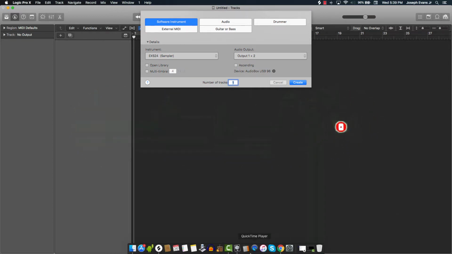So with this particular video, I'm going to be showing y'all how to make your 808 glide in Logic Pro 10, okay? It's a very simple way to do it. We're going to be using the EXS24 sampler. So let's jump into this tutorial.